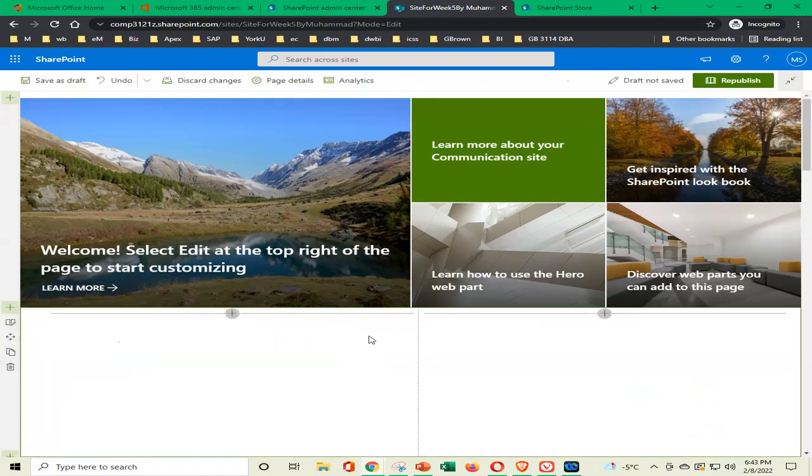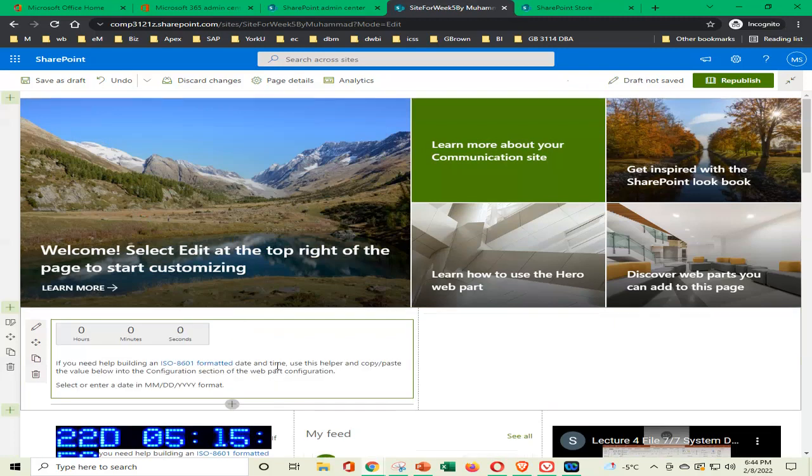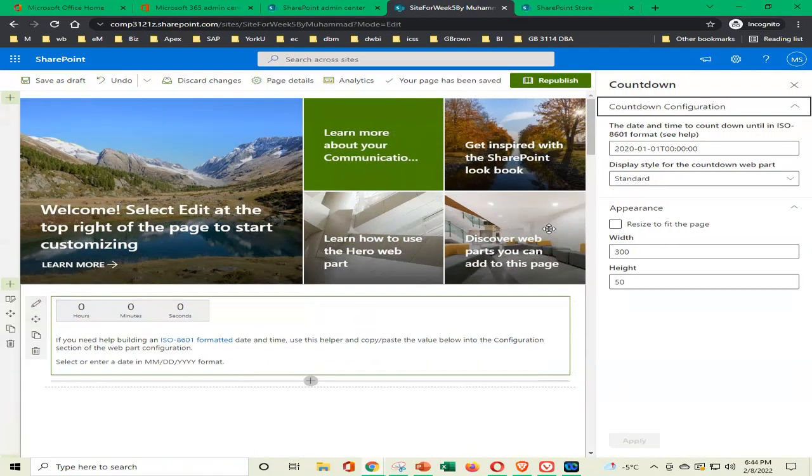So this new section is added into this part. I click on the plus sign, and then this is the countdown clock. If you don't see it here, we can search for it, countdown, and then we will see it. Click on it, and it's here. Then we added the web part. Then its properties will display here, and we configure it.